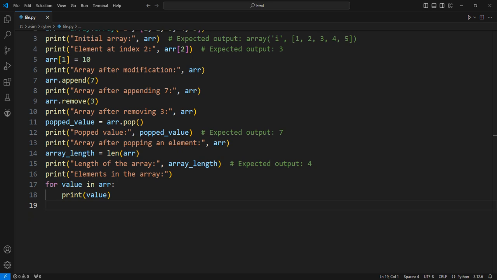Removing a specific element by its value. Popping the last element from the array. Checking the length of the array. Looping through and printing each element. Now run our code.